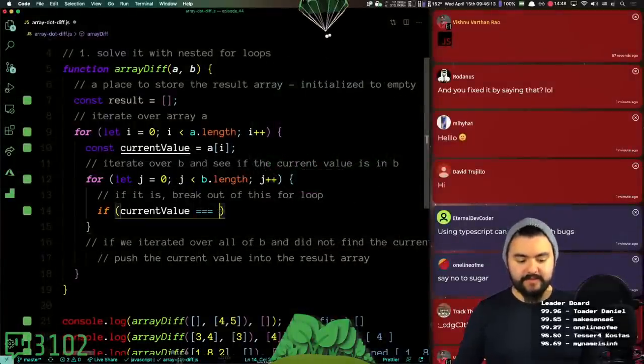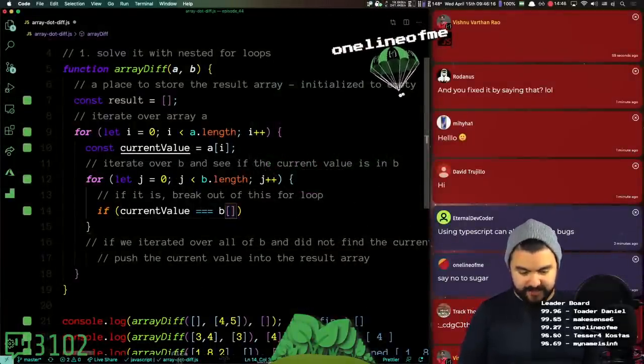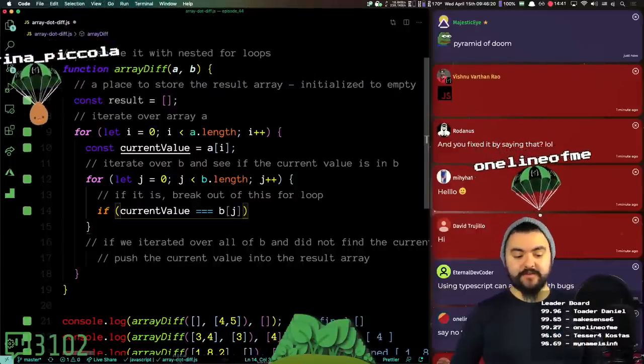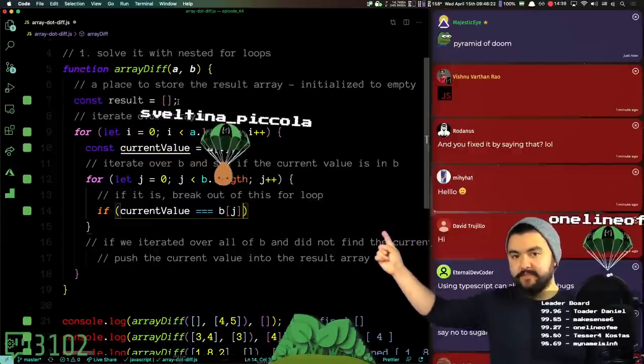So if current value is equal to B at J, then that means we don't want to push this value into the result array because it's in the opposite side.